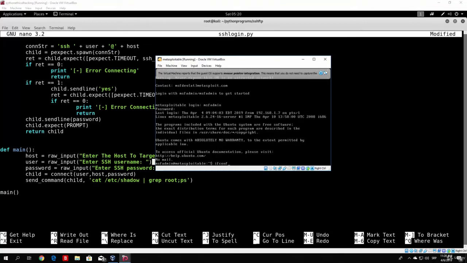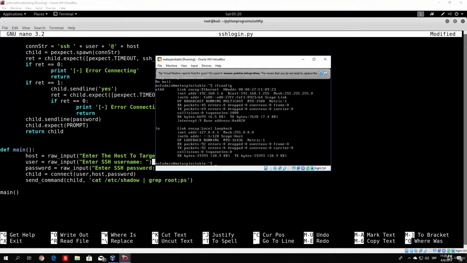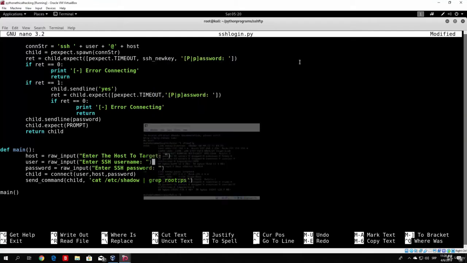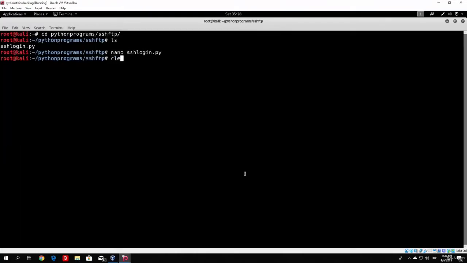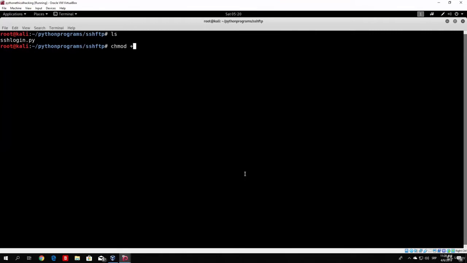I check the IP address of our Metasploitable. It is .1.6, so it did change from the previous video. Let me save this, and let's actually try to run this program right after we make it an executable with the chmod +x, ssh_login.py. And right now if I run this, we get the question to enter the host target.